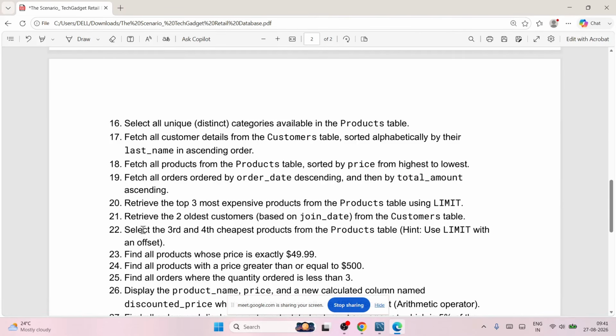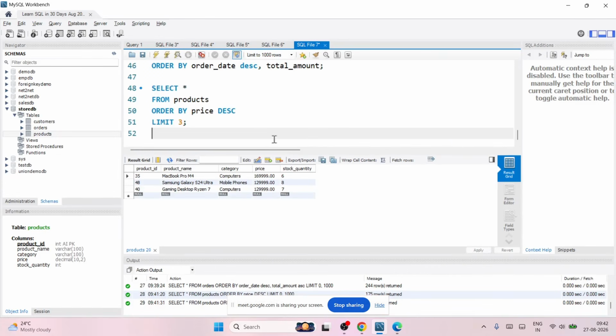The next is retrieve the two oldest customers. And how do we decide they are oldest? Based on the joining date. Okay. So again, in this case, we will arrange the records according to joining date, ascending, and from that, the top two records.